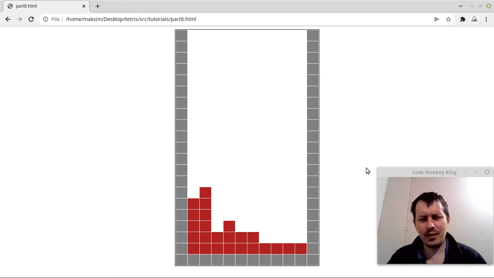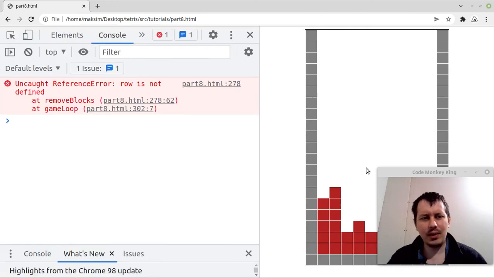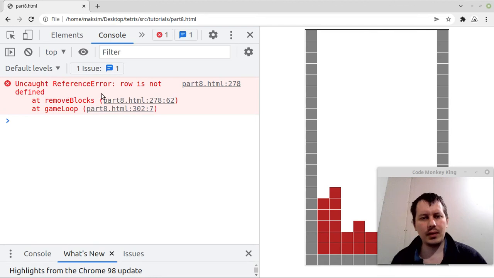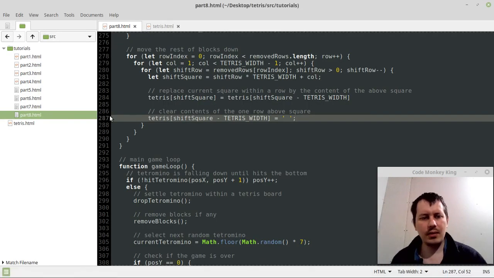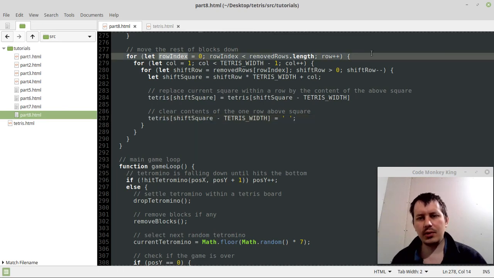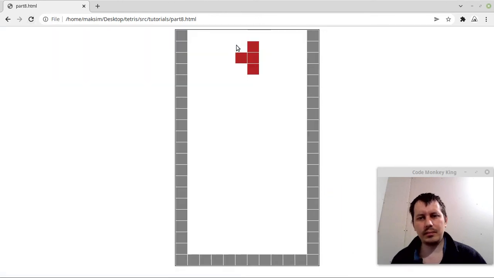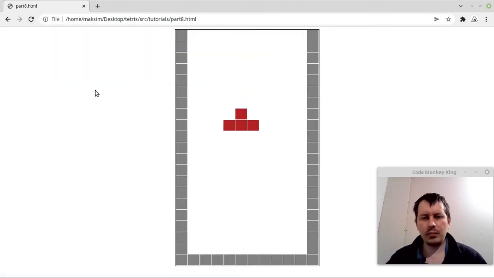It did something. Did this result in error? Yeah. Okay, row is not defined. So there was a sort of an error there. So where the row is not defined, 278, yeah, row index, obviously. One more time. Going one more time.